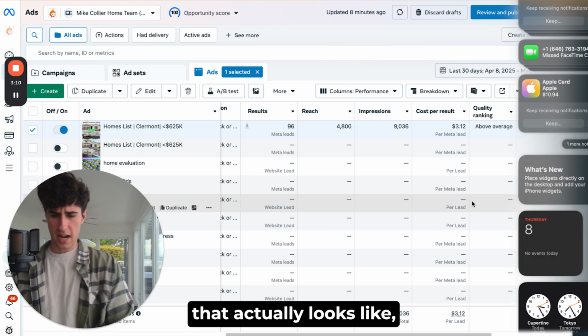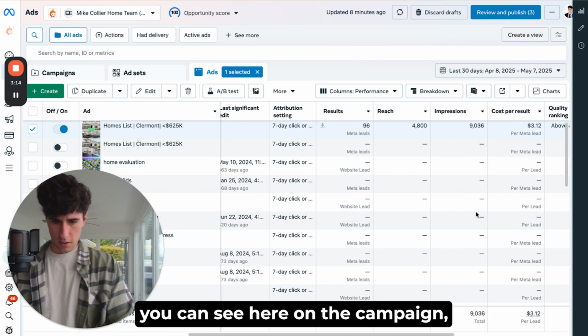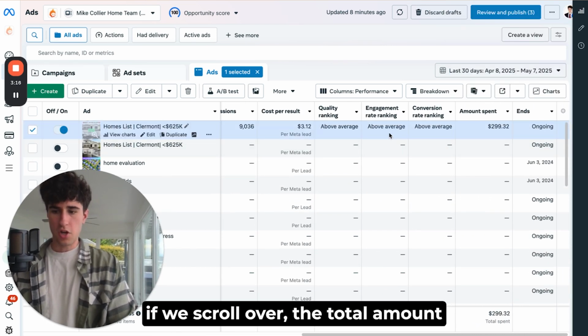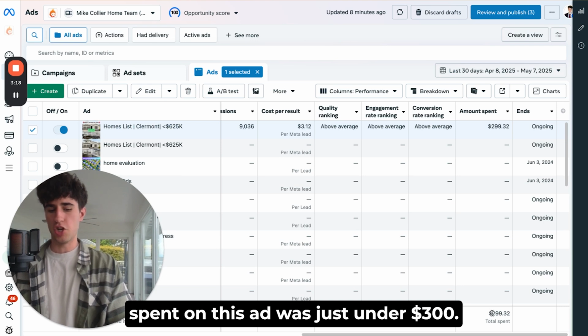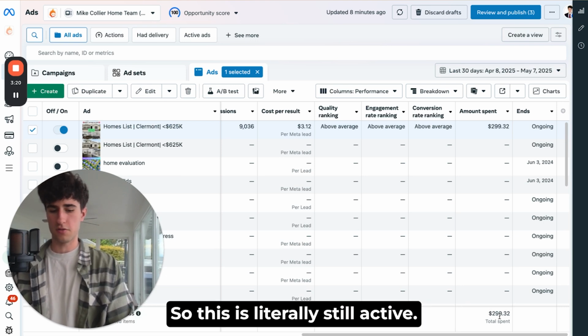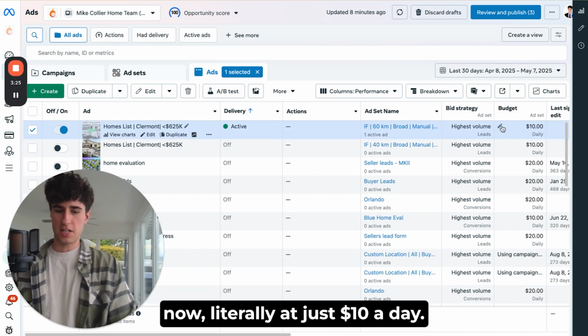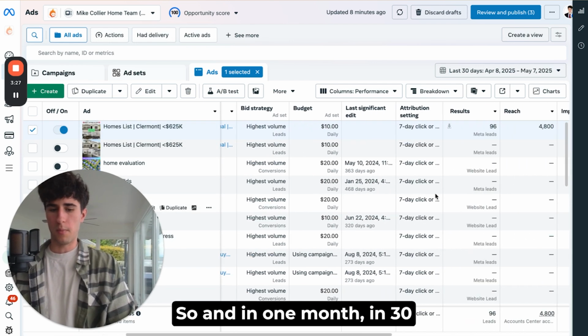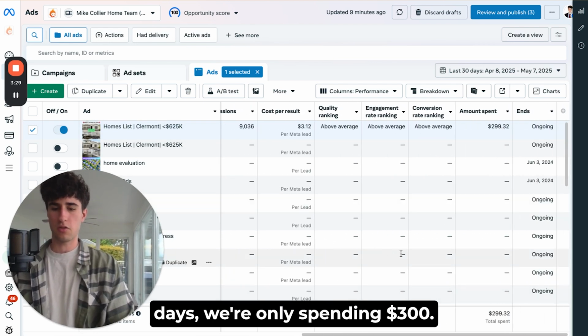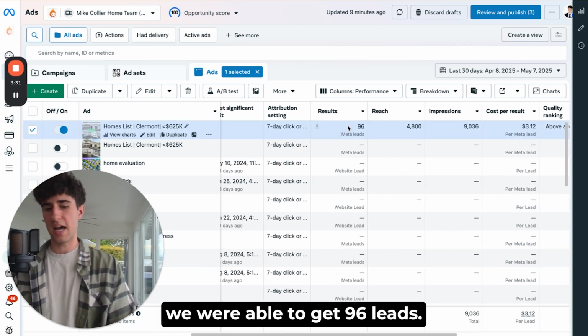And to show you what that actually looks like, you can see here on the campaign, if we scroll over, the total amount spent on this ad was just under $300. So this is literally still active. We're still running this campaign right now, literally at just $10 a day. So in 1 month, in 30 days, we're only spending $300. And out of that, we were able to get 96 leads.